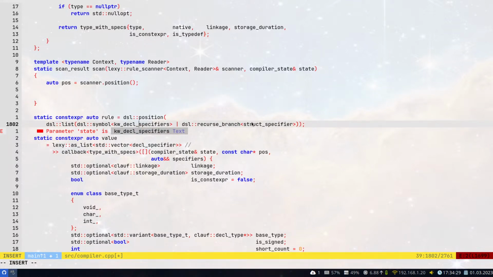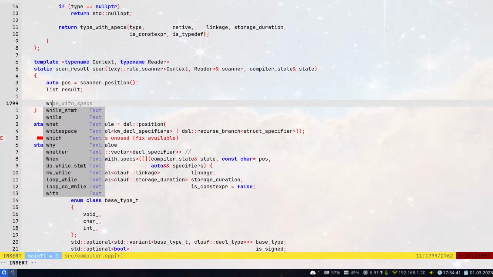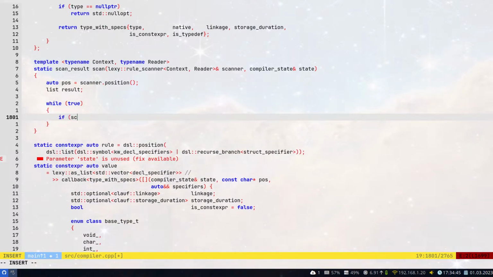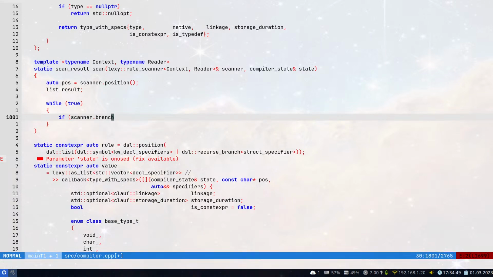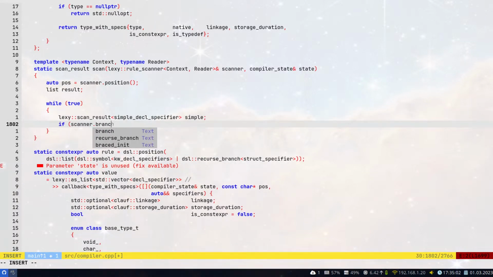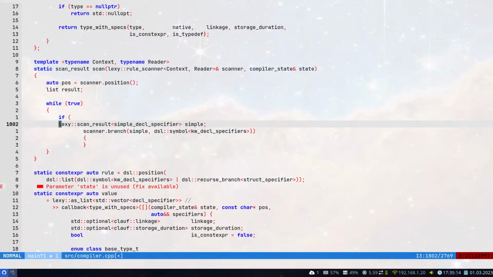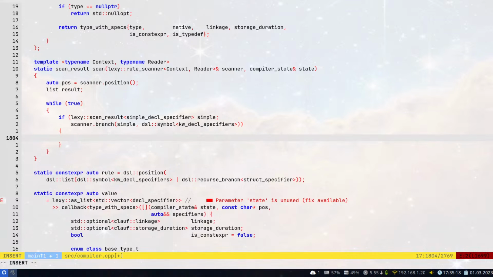So we want to parse a list of either keywords or struct specifiers. So list, let's call that result. While true. Okay, so we want to pass a keyword. If scanner.branch, let's see, so scan result simple decl specifier, simple if scanner.branch simple symbol decl specifiers. I can move you inline. Then we can return. Then we add that to the result. Add simple dot value. Okay.